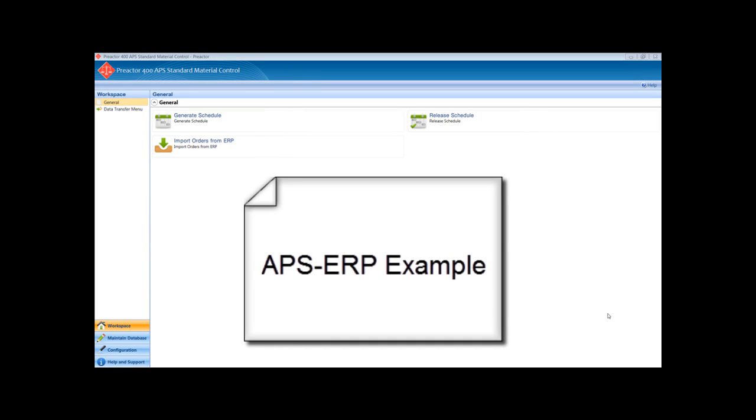This is a demonstration of Preactor being used linked to an ERP system and focuses on the combined constraints of resources such as equipment and labour, as well as materials. These materials can be stock items, purchase items, or those produced by manufacturing orders.